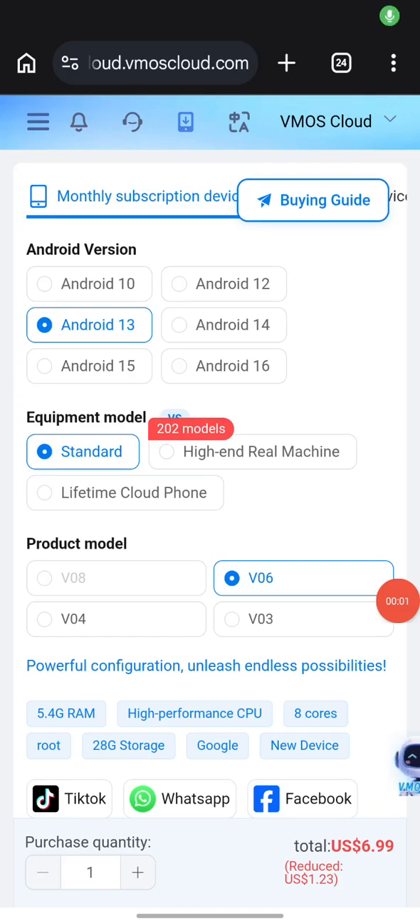This is a beginner step-by-step guide on Cloud Phone: what Cloud Phone is all about, how to get it, the best device to get, and why you need it.